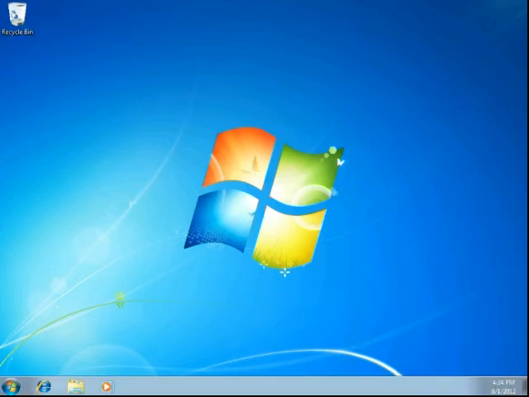There's our recycle bin and our taskbar. So welcome to Windows 7. You've got it done. That's installing Windows 7 from the disk installation all the way up to the desktop.